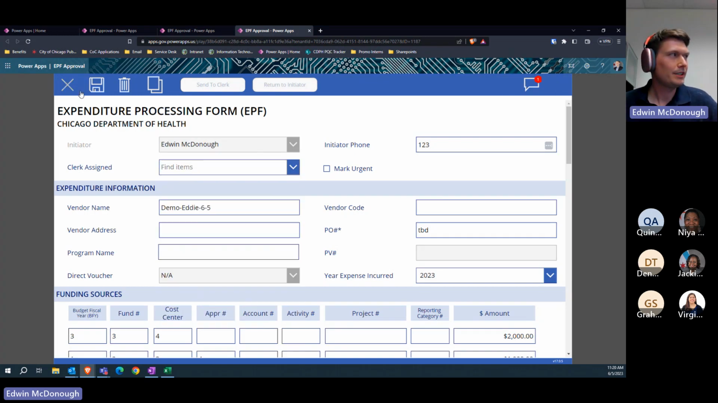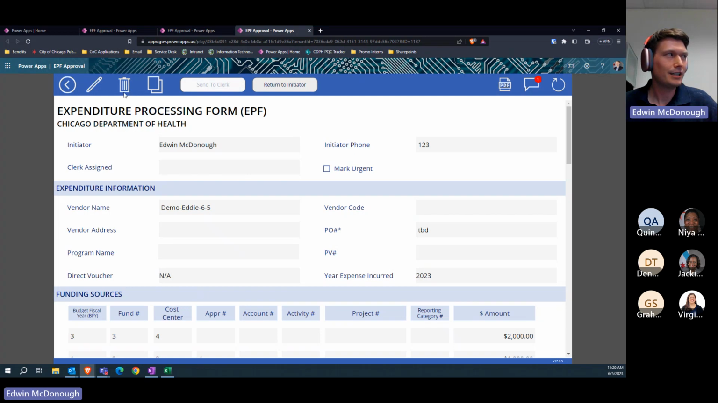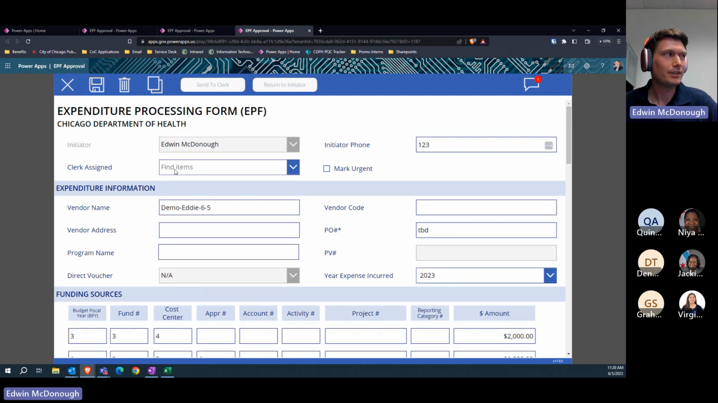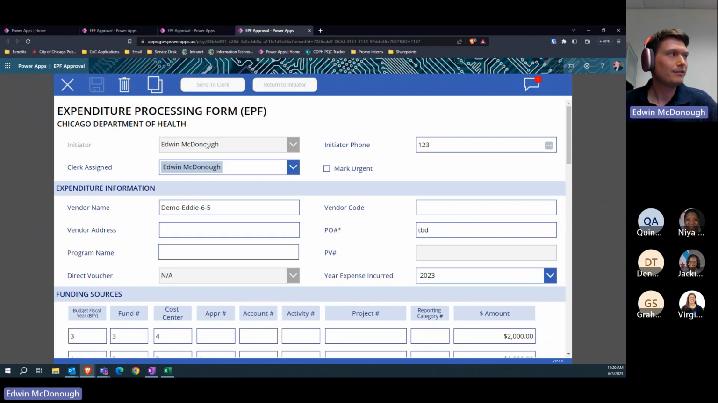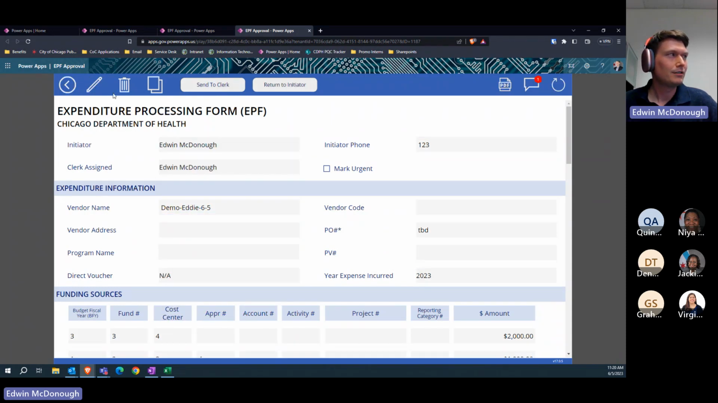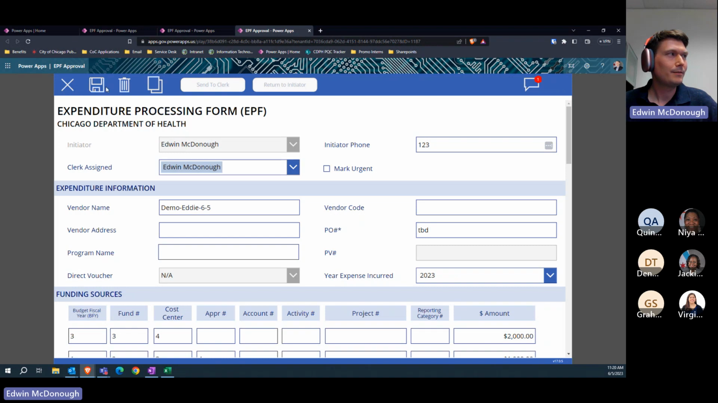So you have to come in here, right? It's this form. You have to click the edit button and actually assign it to a clerk before I can send it. This button's grayed out. I'm going to click the pencil button. I'm just going to assign to myself for the purpose of this demo, so I don't have to wait for anybody else. So I hit the edit, typed in the name, click the save button.